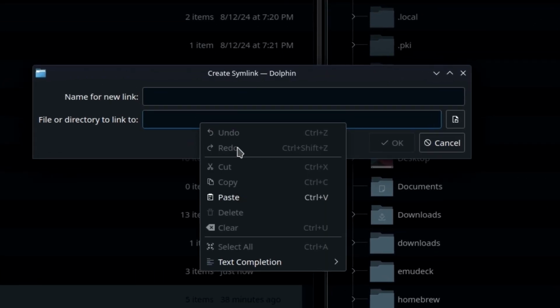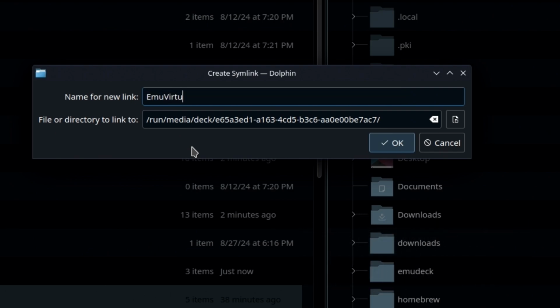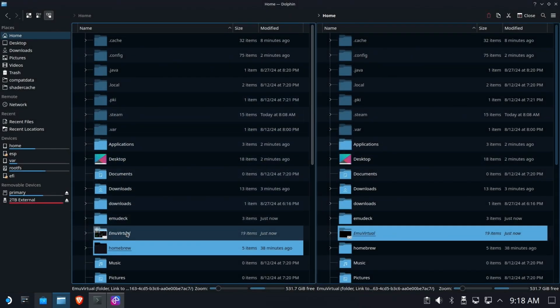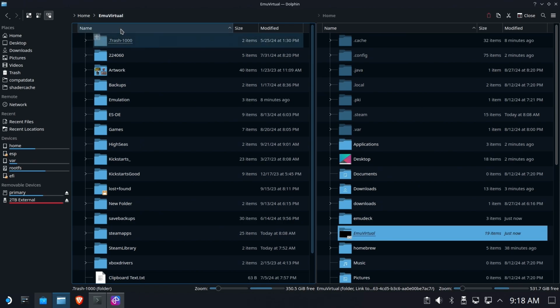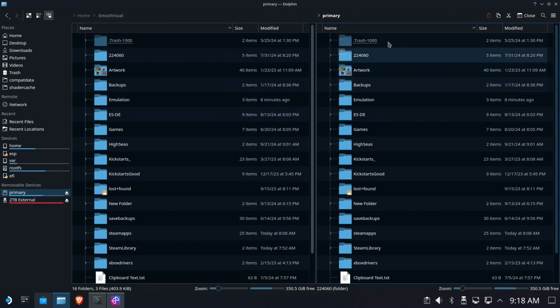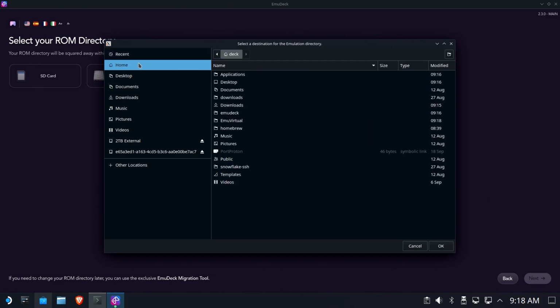Inside the file or directory to link to, paste that path in and call it capital EMU, capital virtual. Now, I maintain this nomenclature throughout the videos and all of my other videos, so if you want to name it the same, it might be helpful. Now, inside of there, it's taking you straight to wherever you pointed it to. In this case, it's pointed to the SD card. If you ever have to change SD cards, it's very simple to change that link. Now, we'll go to home and choose the EMU virtual. Don't click inside of it, just select it and then hit OK.